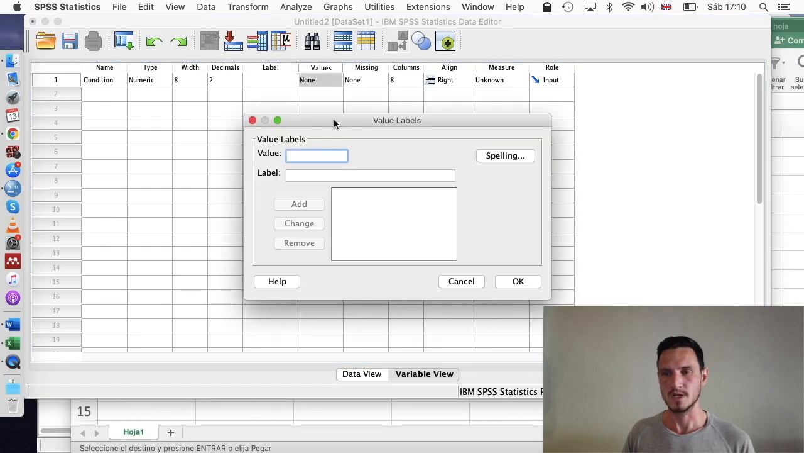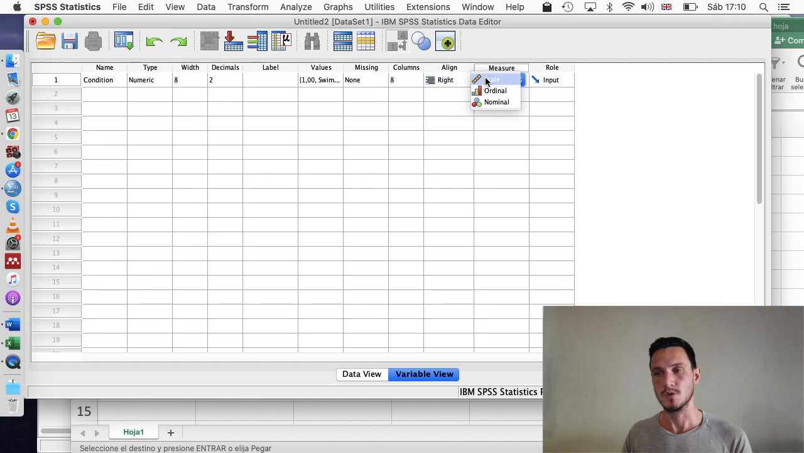And I'll use this box here to indicate what the individual levels of the independent variable were. So I'll use a 1 here to stand for swimming. I'll use a 2 to stand for paddleboarding. And finally, I'll use a 3 to stand for windsurfing. So once I've got those added, I'll click OK. I'll then go over to the measures column and I'll indicate that this independent variable is nominal, which is just another way of saying it's categorical, which basically just means that it's comprised of different groups or conditions or levels.